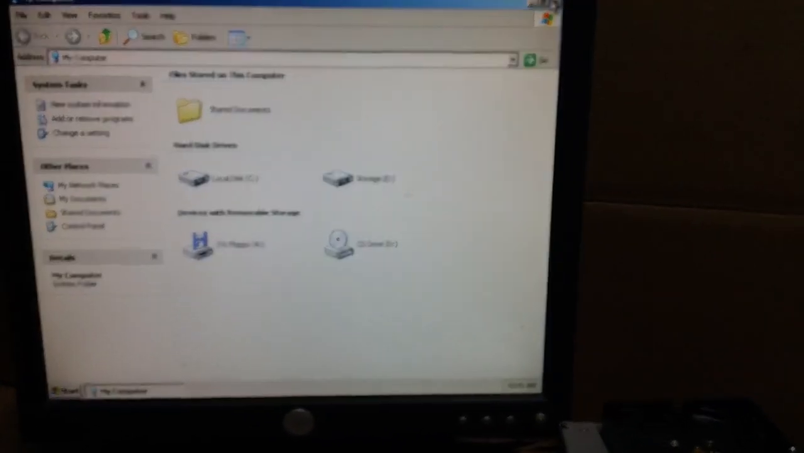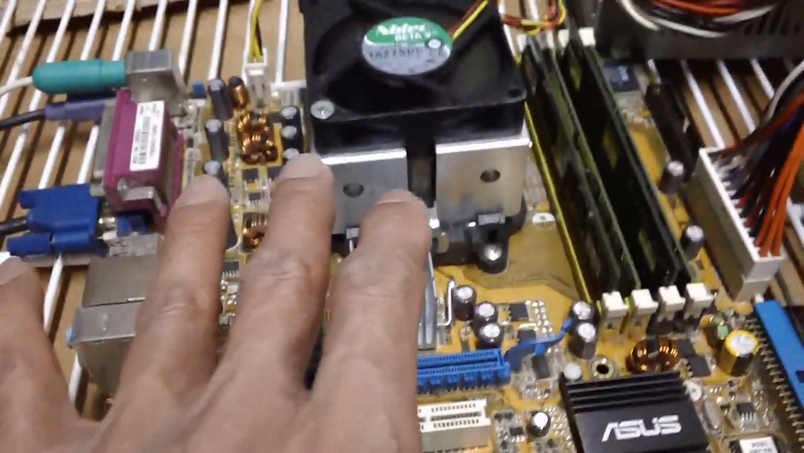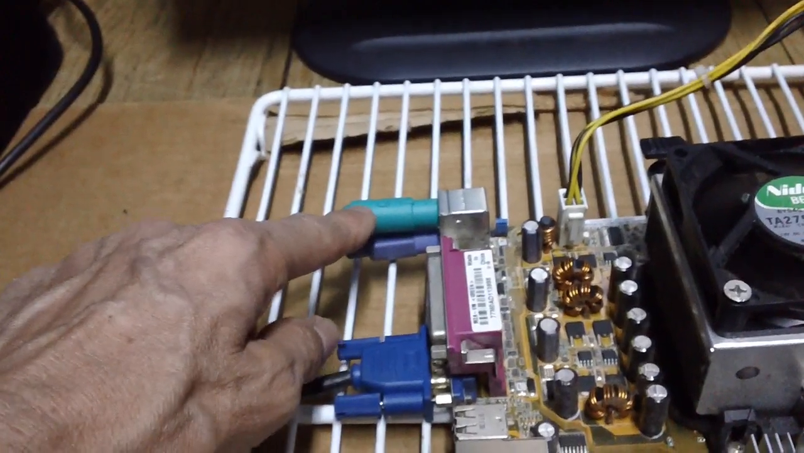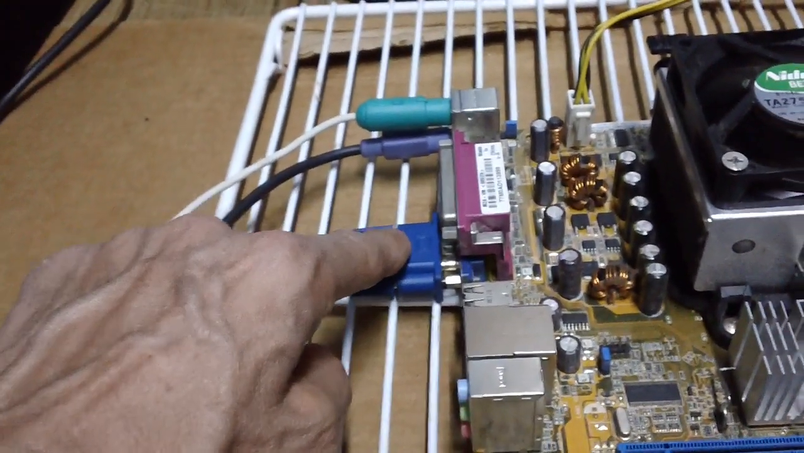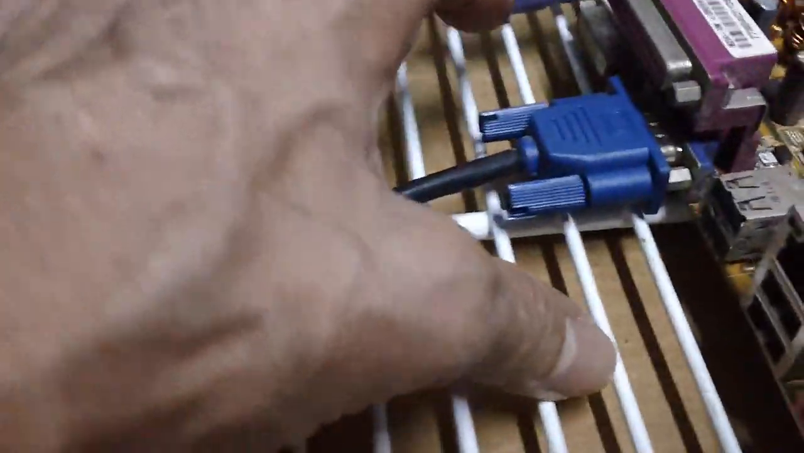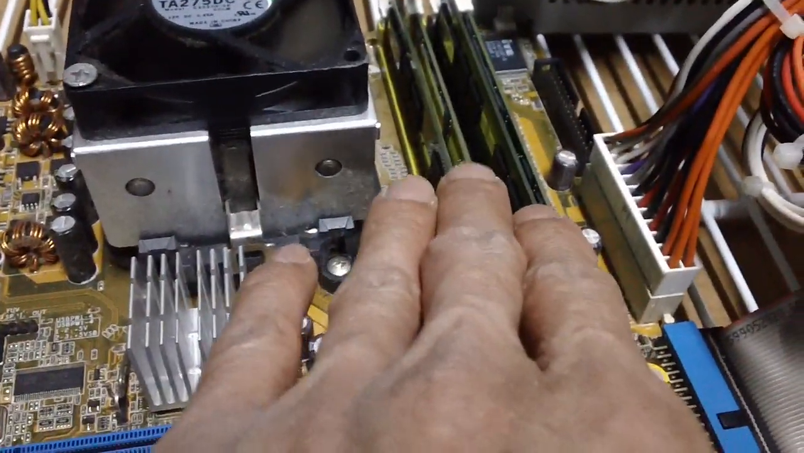Now I'm done here. I just wanted to show you this works. The ASUS motherboard, conventional PS2 mouse and keyboard. It takes a VGA for me to run the monitor. It also has a DVI connector here. I'm not going to use that. And everything else, got the RAM chips.